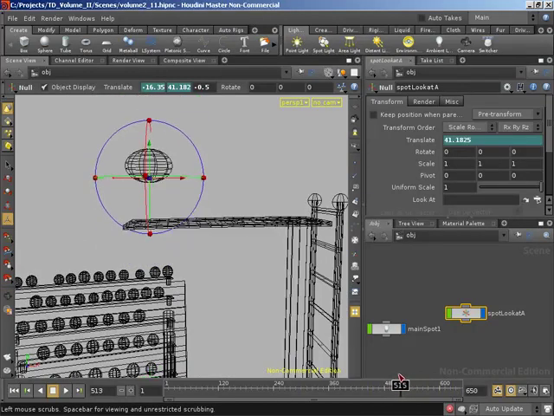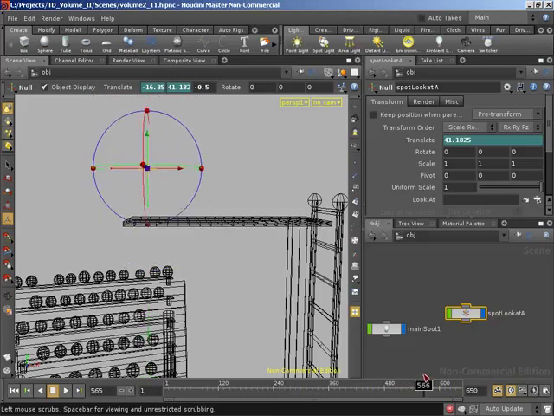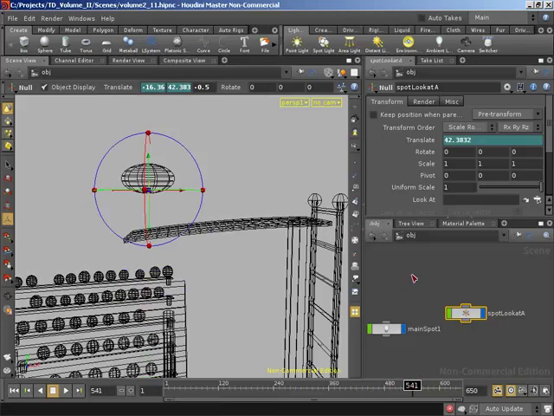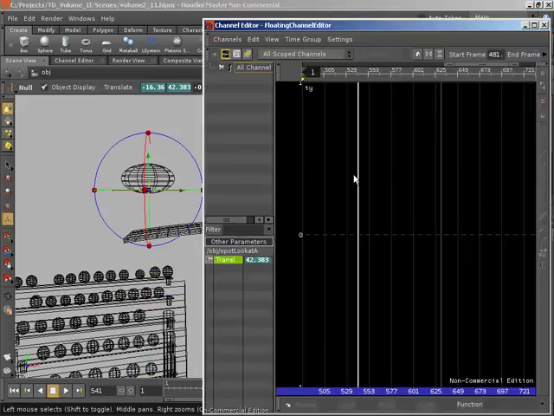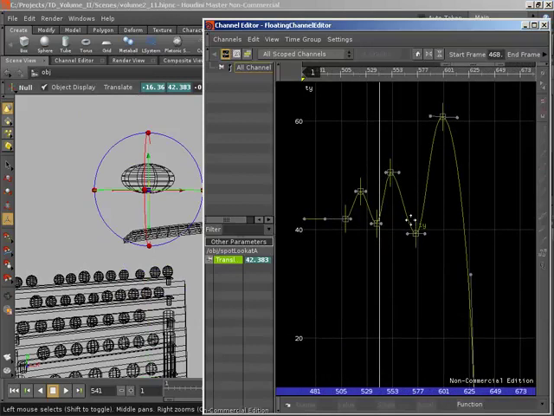So there's that bounce. So yeah, we're a little bit too floaty, especially coming back down. So let's shift middle click on Translate Y. I'm going to home up, and I'm going to create tangents much like we saw with the character's animation.